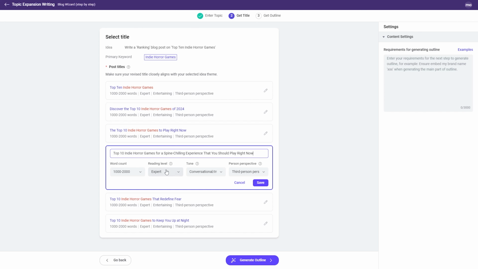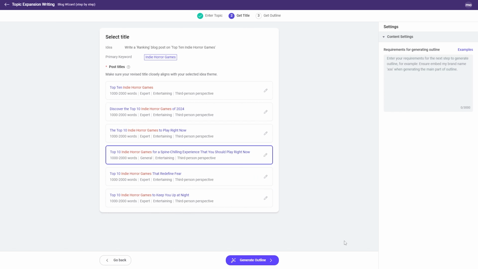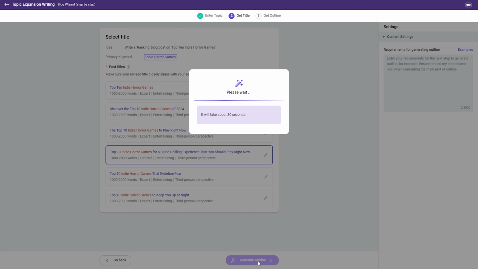I'm going to keep the word count the same. I'm going to put the reading level as general, and I'm going to put the tone as entertaining, just to see what it comes up with. All right, so we have all of our adjustments made. Let's go ahead and save, and then generate our outline.